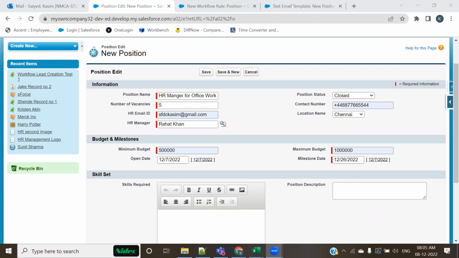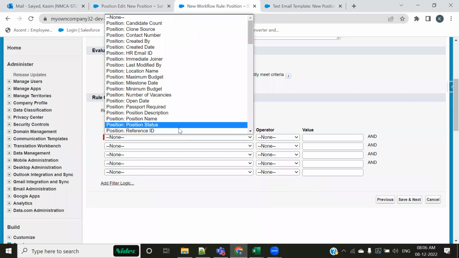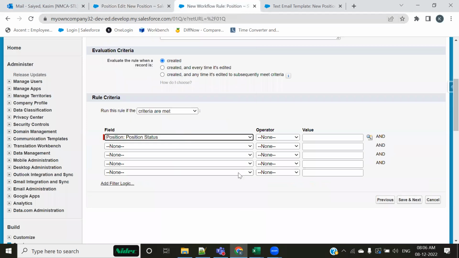Yeah, HR email ID. That is already mandatory. It's not possible that I could save this record without having an HR email ID. That is not going to happen. Position status. Position status is closed. Yes, position status. So what condition should I design over here? Come on, tell me that. Yeah, the position status, you are right. So I'll go with position status.